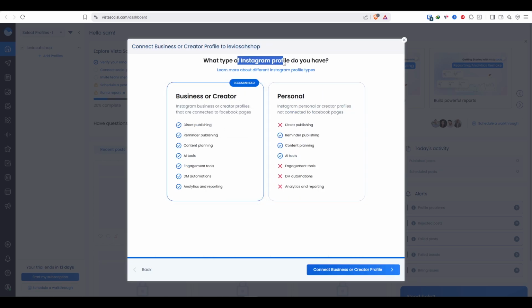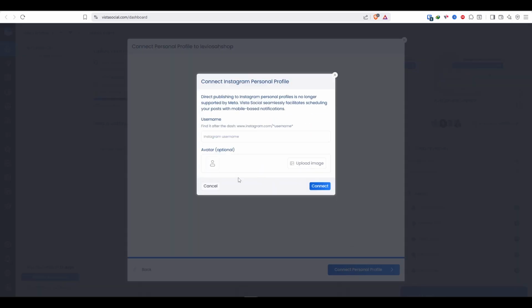If you're going to connect Instagram, make sure that your Instagram profile is converted into business. Otherwise, it might not connect. Then just select either personal or business creator and click on next, but it totally depends on you. And then here you just simply log in into your username, basically add in your username profile, avatar, and click on connect, and you should be good to go.